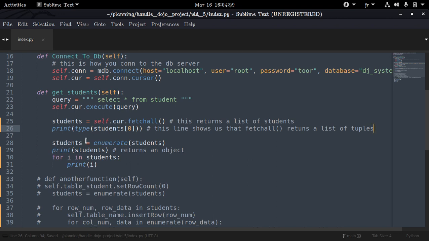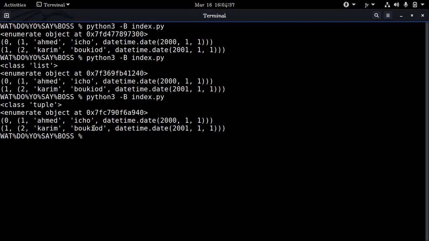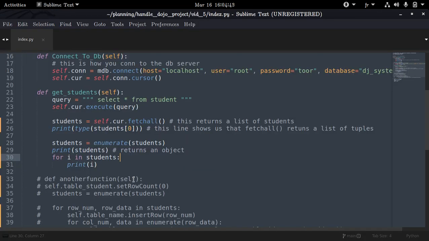So let's have the student, enumerate student, and what this does is returns an object like I've said, and this object, when we loop through it, returns in itself tuples. And my evidence or my argument for that is, let's just print the type of i for now, the type of i.